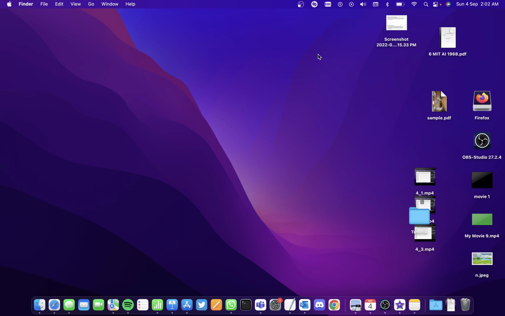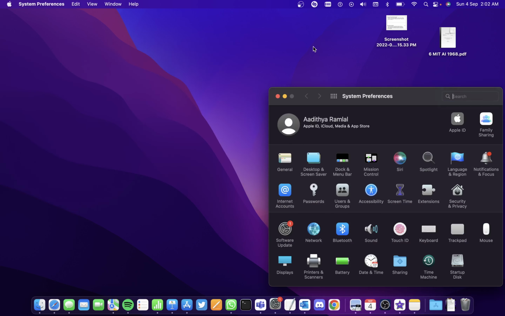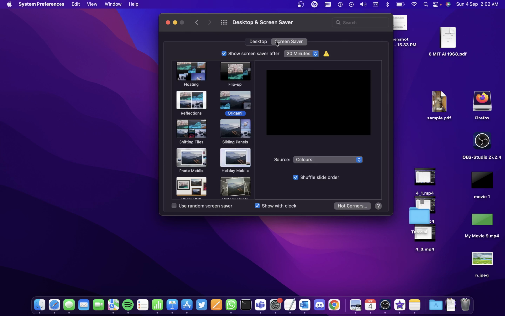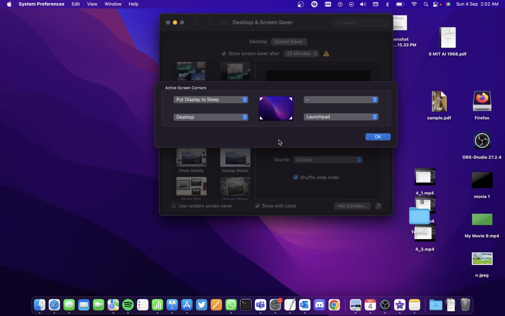Okay, so the first thing is about the hot corners. Go to Spotlight Search and go to System Preferences, and under System Preferences go to Desktop and Screen Saver, and here you'll find an option called Hot Corners. So select that, and here using the hot corners you can perform an action.